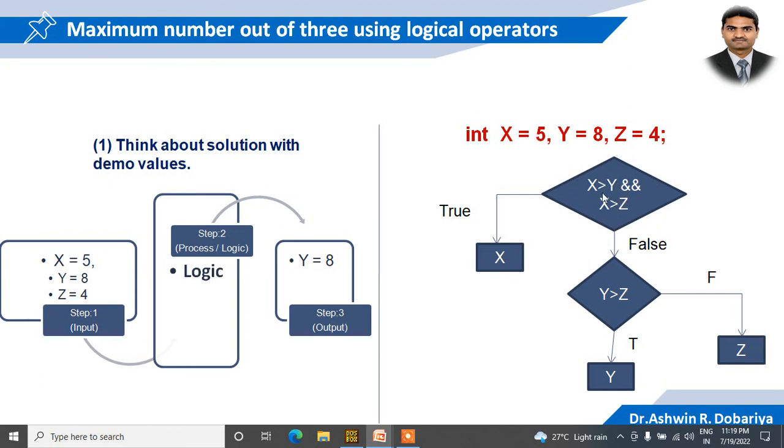But suppose one of the conditions is false, meaning it may be possible that x is less than y or x is less than z. If one of the conditions becomes false, then the overall AND returns false, and this condition becomes false. Then the next condition inside that will check if y is greater than z. If y is greater than z, it means y is greater, since y is already greater than x, otherwise z is greater. In that way we can use the logical operators. Even in the practical we'll see the different ways to use these logical operators. So let's see the practical in Turbo C.